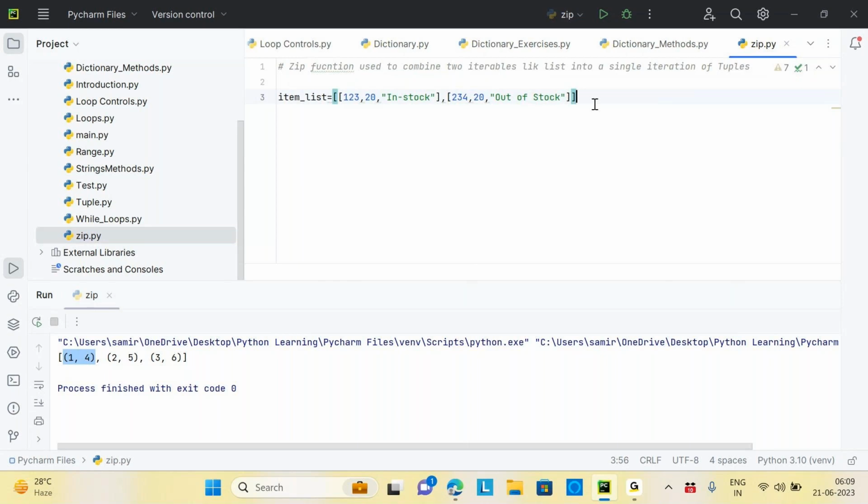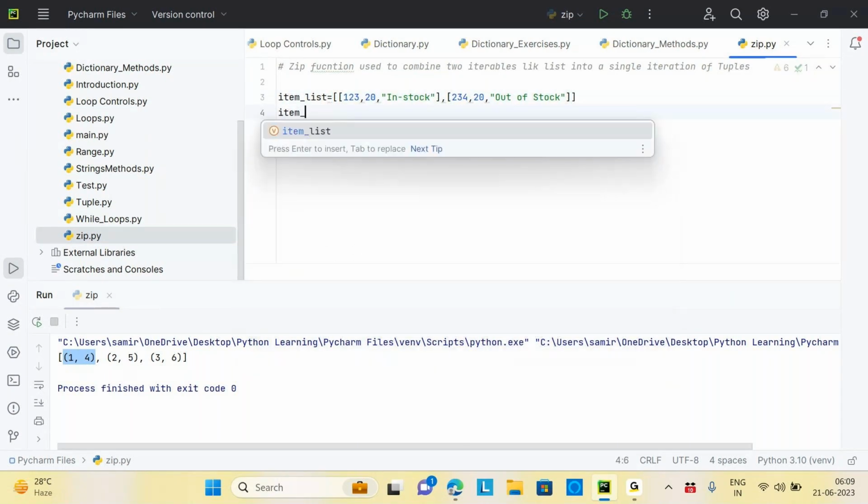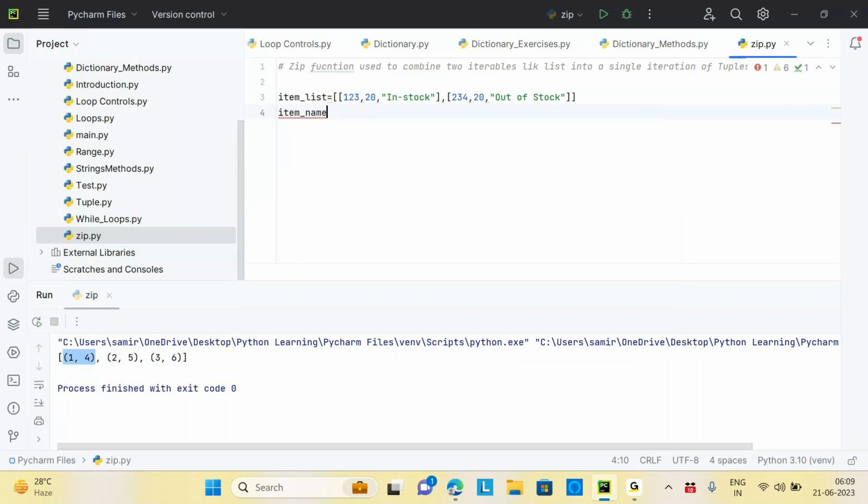Okay, this is my item list. Now another one I have is called item_names. So here I have, let's take a laptop. Then let's take iPhone. Okay, those two items are there. Now here, the data is there.